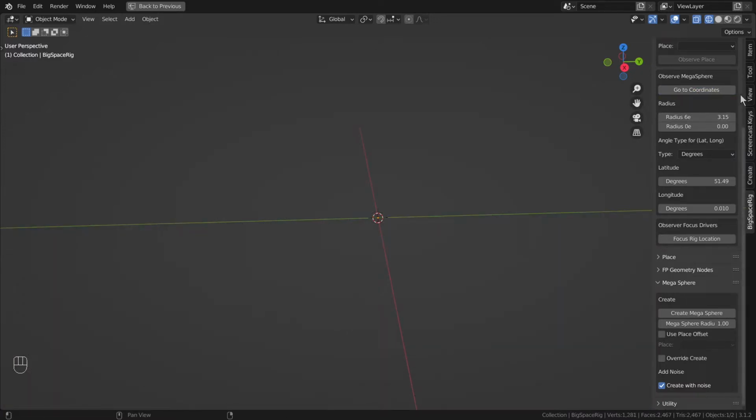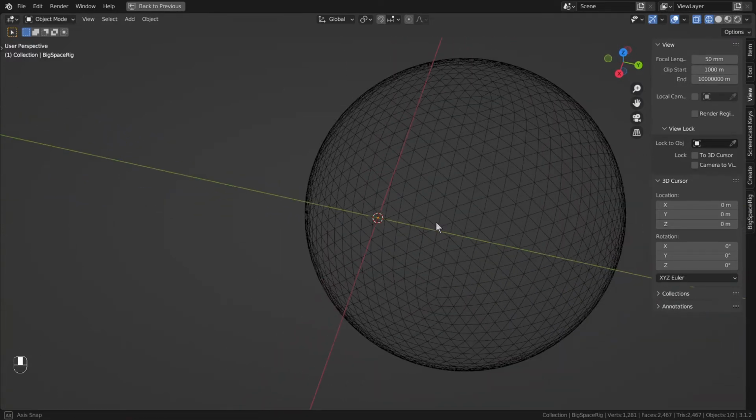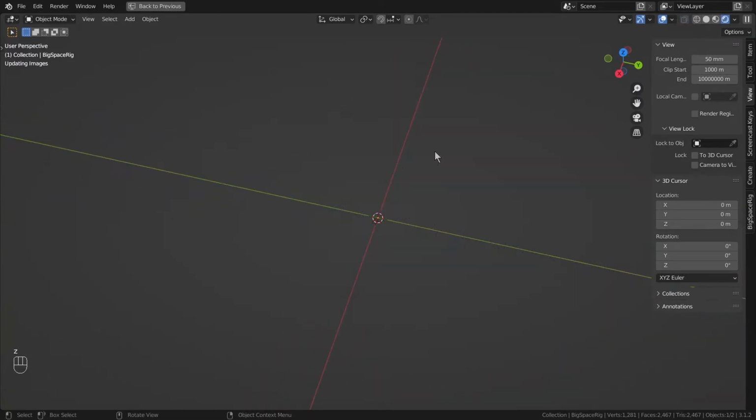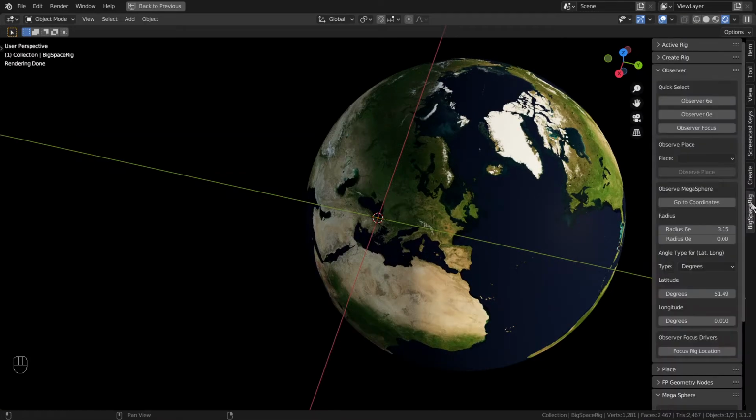To see how far I can push this, I'll go very far away from the sphere's surface and go to rendered view. Looks good.